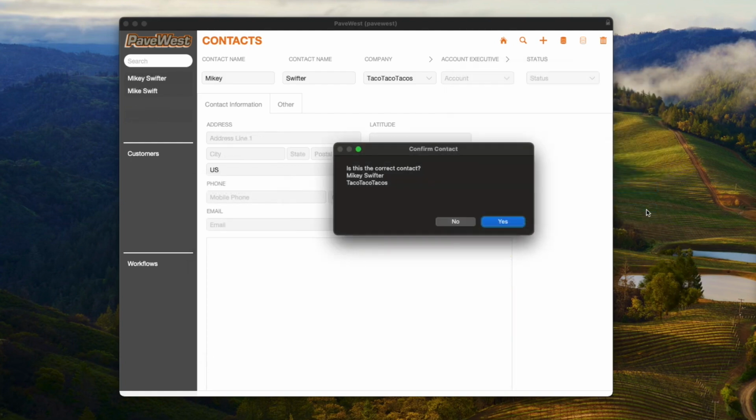The system immediately is going to check for potential matches. And in this case, it's going to find two possibilities. We have Mikey Swifter, Tacos, and then Mike Swift at Taco Bell Cantina. So in both cases, I know these are incorrect, so I'm going to just select no.